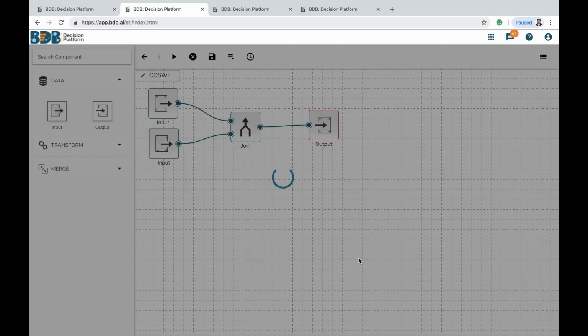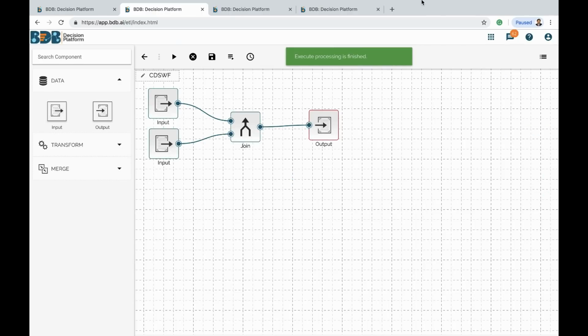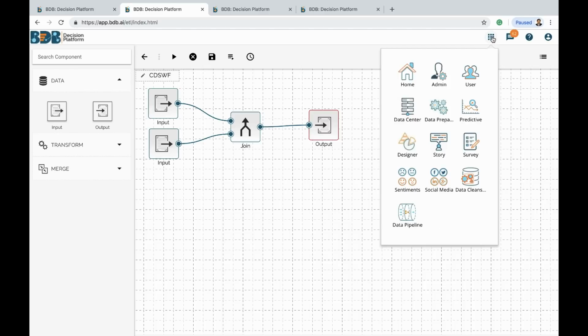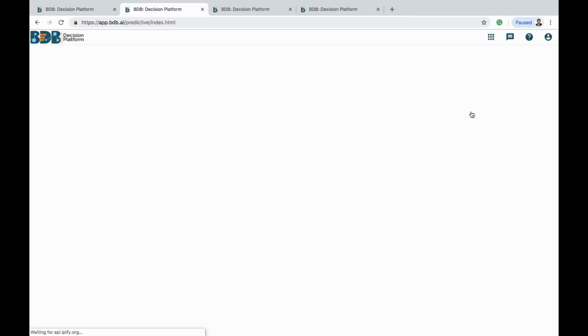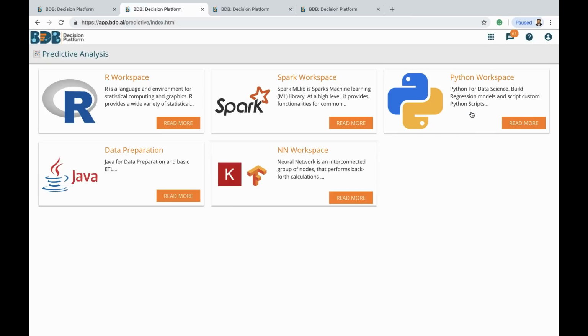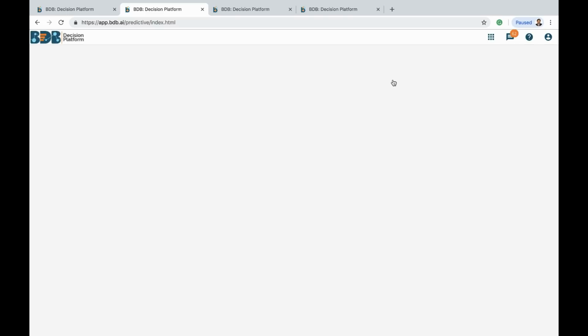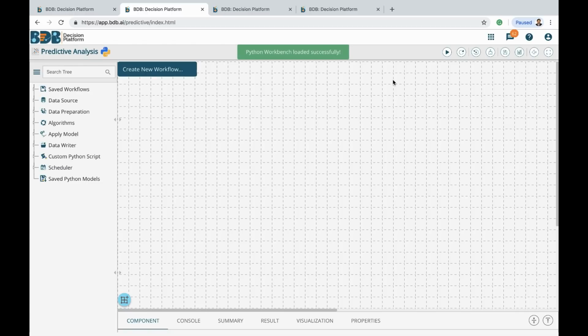Now, the second most important role for a citizen data scientist is how this data that we have merged and cleaned up using a data preparation tool, how can we send this into the predictive workbench? So we have a very extensive predictive workbench here where we have R, SparkR, Python, and neural networks. But since the problem we are trying to address at present is very small, we'll just get into a Python workspace and create a workflow where no data scientist is required.